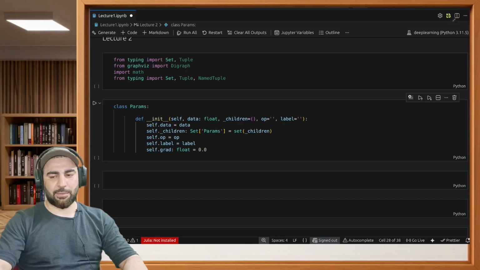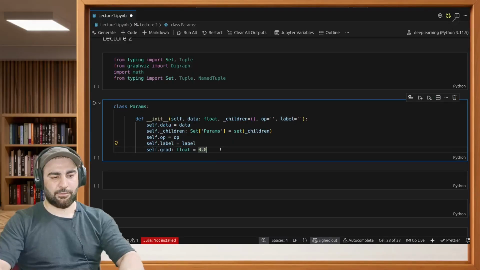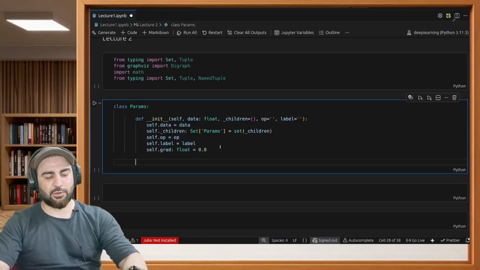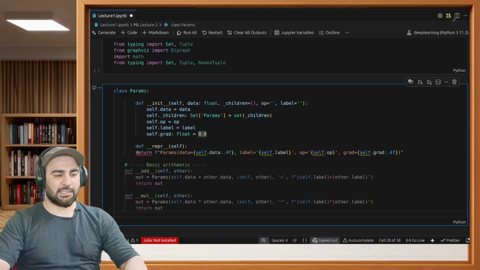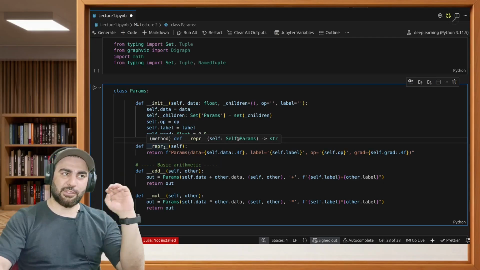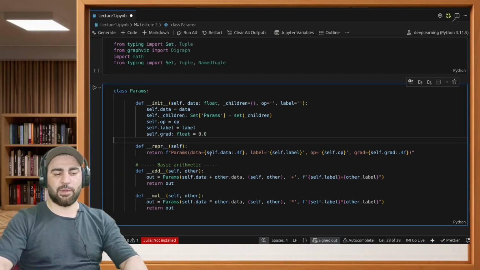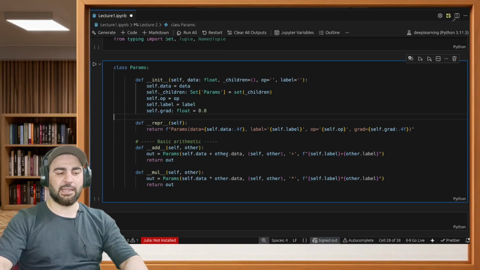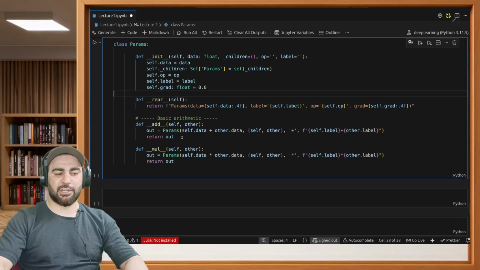We'll define a wrapper class which was used to print the stuff. Let me copy these things as well. I'm just making it so that you people can revise the things that we have done so far. So this was the wrapper class. It is used when you print these things and you want to print the data, the label, operations, and the gradient. And the basic arithmetic operations were addition and then multiplication.